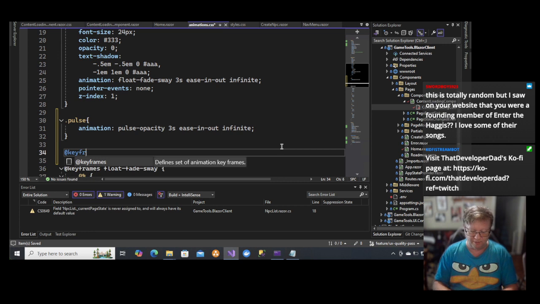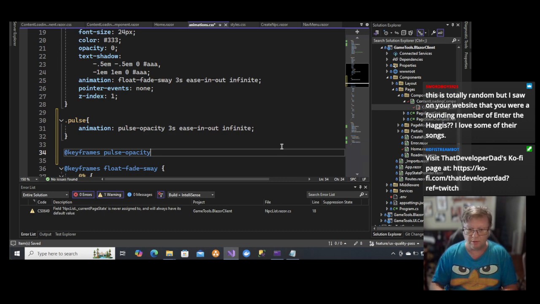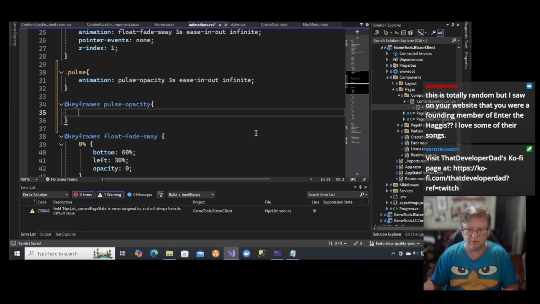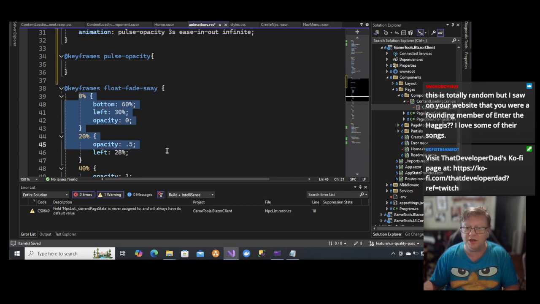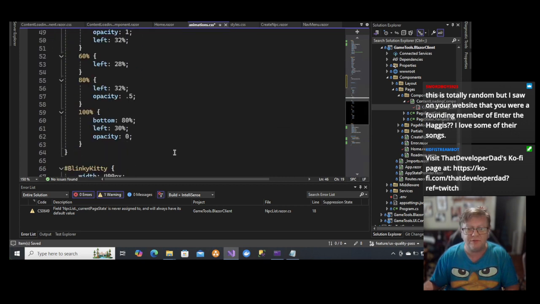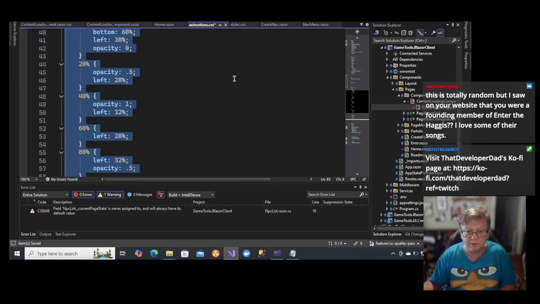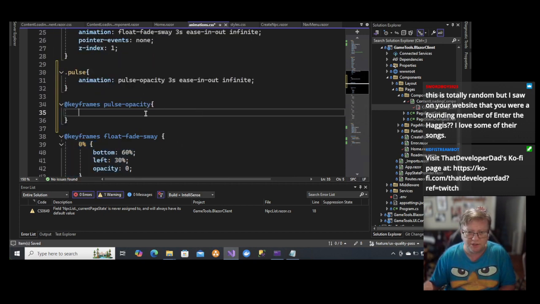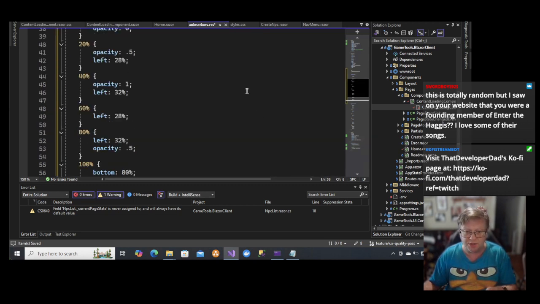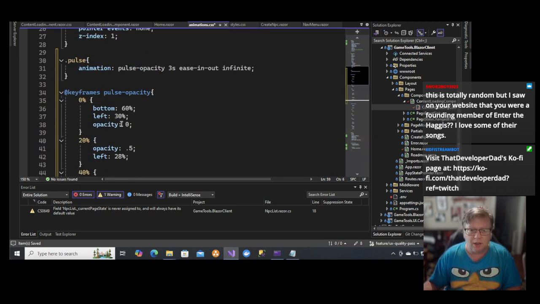At keyframes, pulse opacity. And what I'm going to do is I'm just going to copy all of this stuff. Copy these existing keyframes. And we're going to talk about what goes on. So the bottom left attributes that are being modified here, those change the position. I don't want to do that.